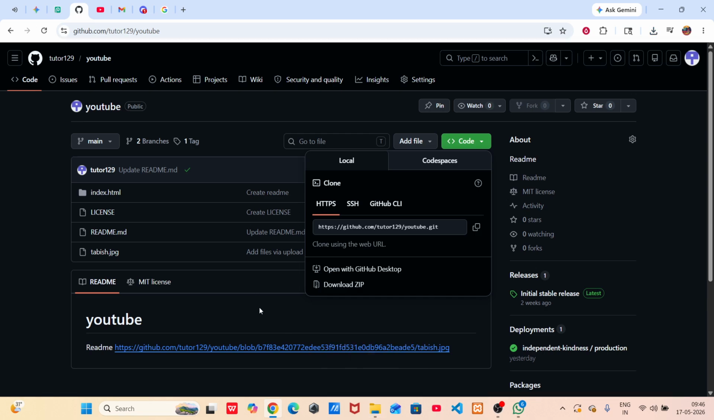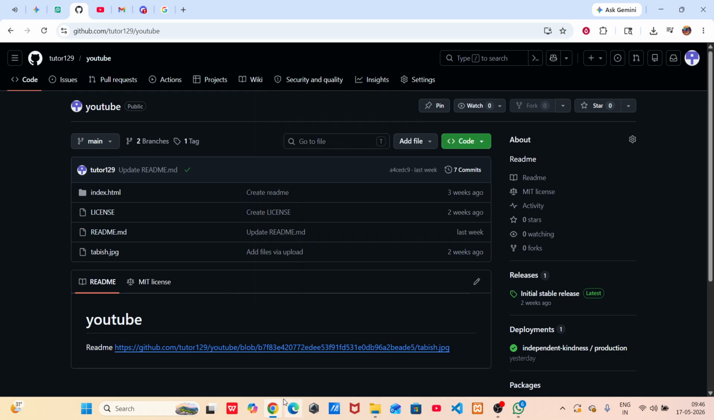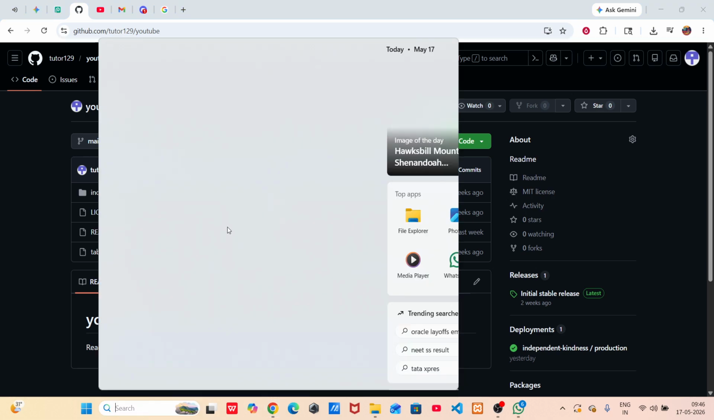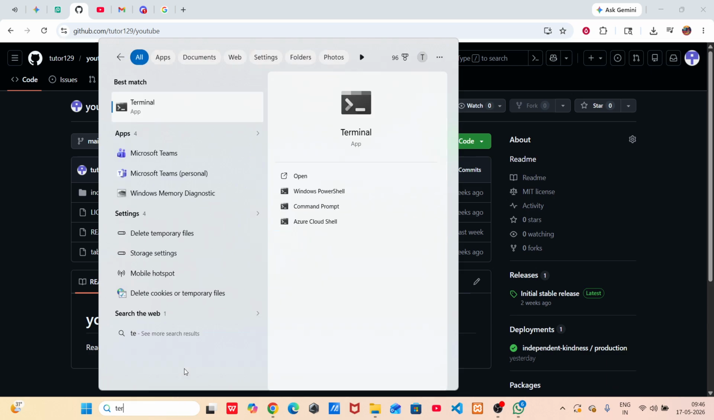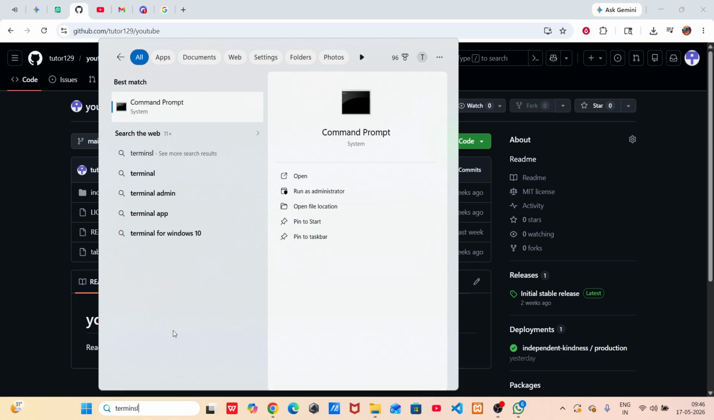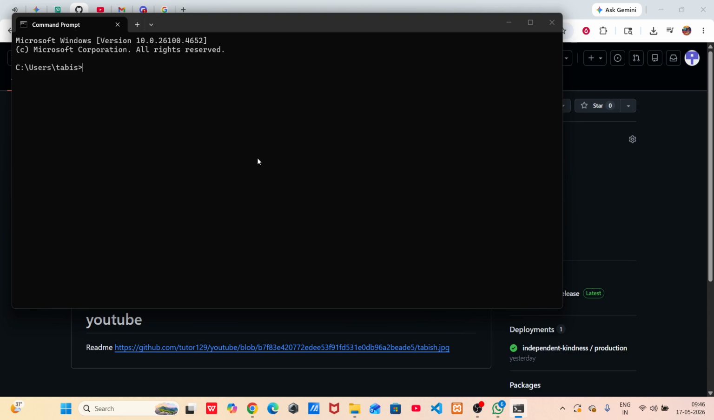Now that you have the URL, we need to open the terminal in the folder where you'd like to save this project on your computer. So navigate to that folder using your File Explorer. Once you are in the right directory, hold down the Shift key, right-click anywhere within that folder, and you should see an option that says Open in Terminal or Open in Command Prompt. Go ahead and select that.